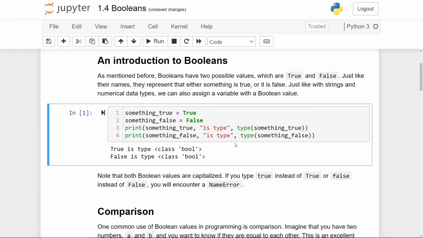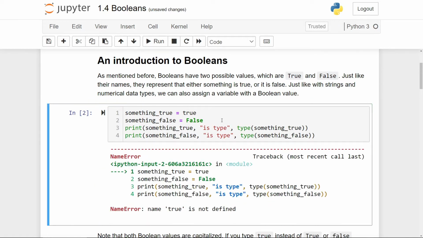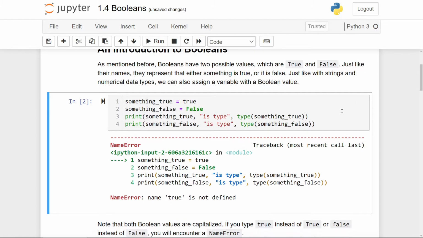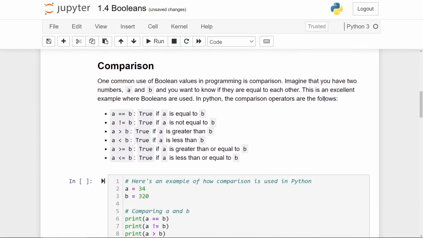Something to pay attention to when using Booleans is that Boolean values have to be capitalized. If I type, for example, a lowercase t instead of a capitalized one, then we would get a NameError when I run this code, because Python is then looking for a variable called true, since this is no longer the Python keyword for True.